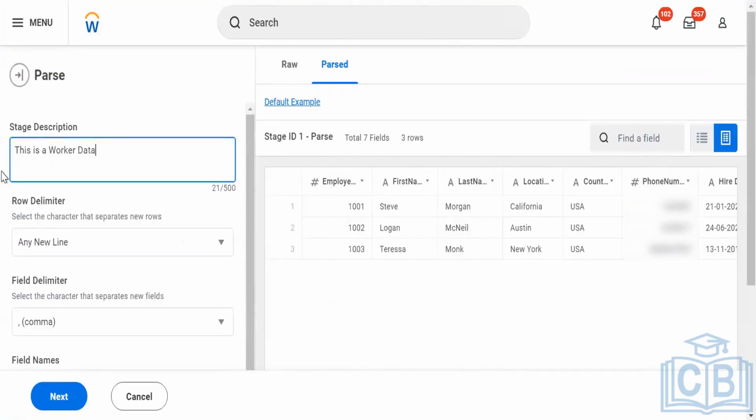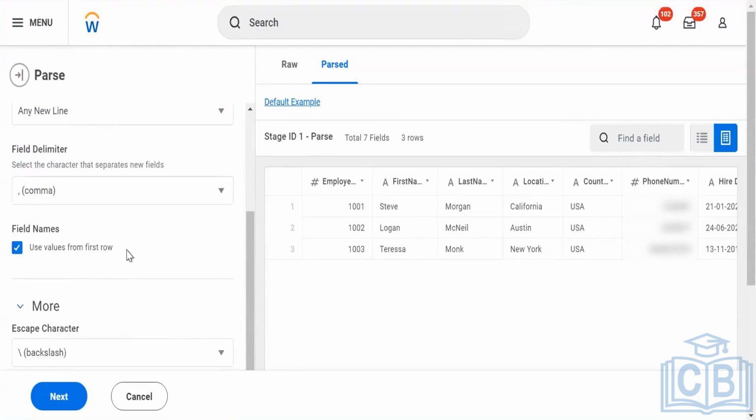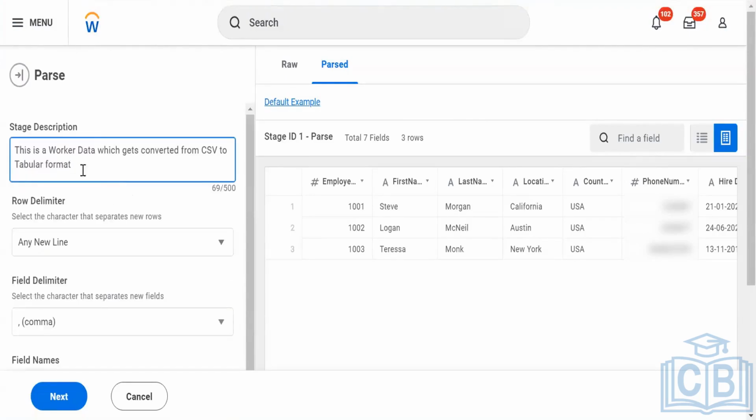Let's say it is worker data which gets converted from CSV to tabular format. We can mention comments if you are making any particular changes. If any third person is working on this and sees this stage description, they will know whether you have done any changes or not. If not, I can mention it. It is not a compulsory field, it's completely optional.